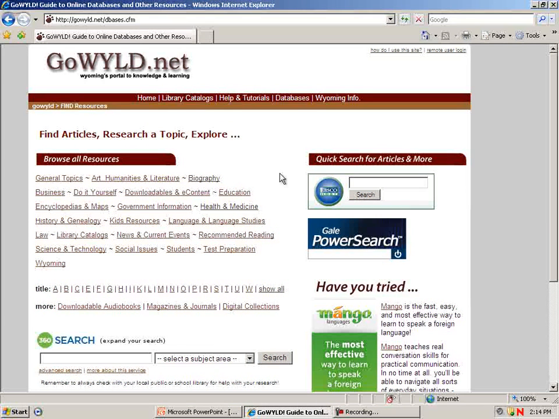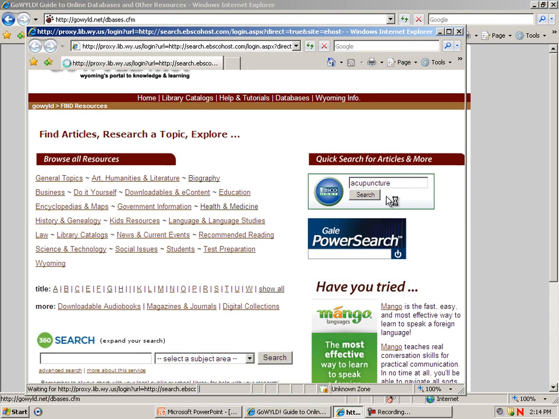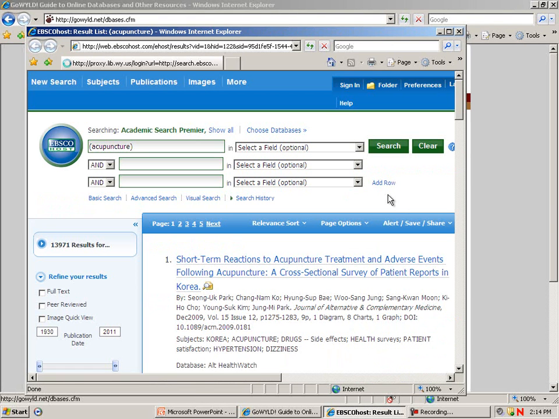Another way to search in these databases are these quick search boxes on the right-hand side, one for EBSCO and one for Gale Power Search. Both will search multiple products at once. So for example, I'm going to launch a search in EBSCO on acupuncture. It has opened up EBSCO.